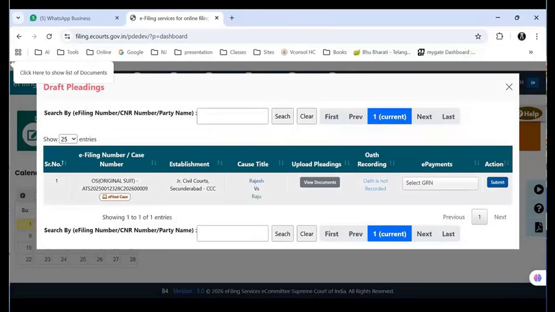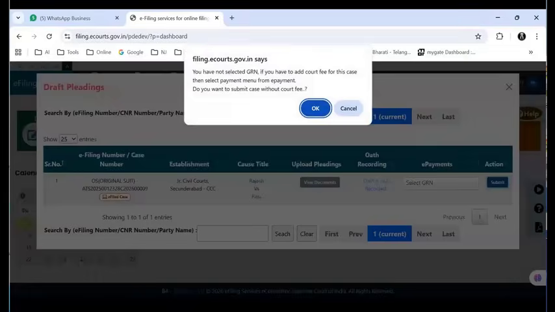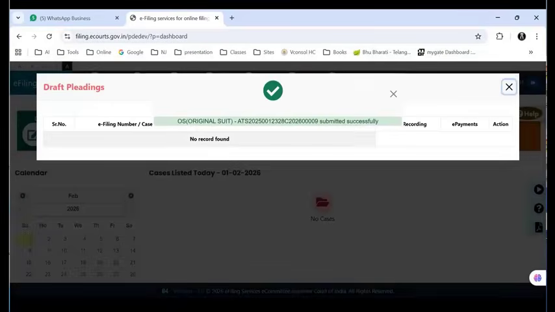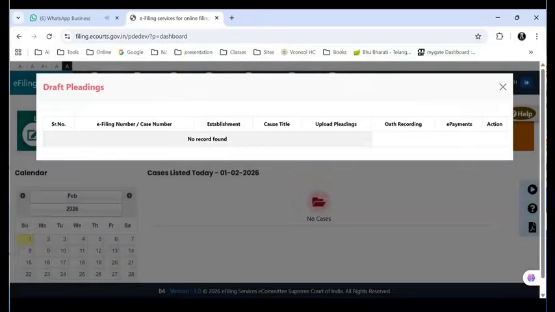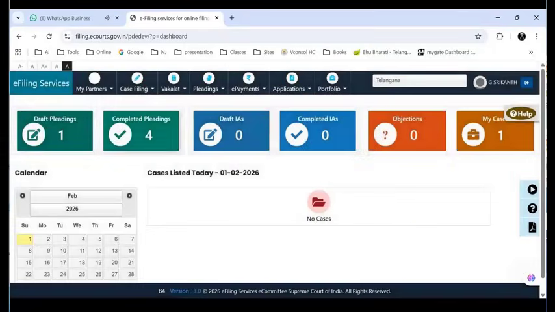This new window will open. Here you can see e-filed case, Rajesh versus Raju. Click on submit. Okay, just click on submit. You have not selected GRN, nothing will happen. Okay, it is submitted. Case is filed. This process is over. You can see draft pleadings. It is showing, as I told, it is bugs. It should come under completed pleadings. You have to refresh to show it under completed pleadings. And anyhow, I'll click on completed pleadings.